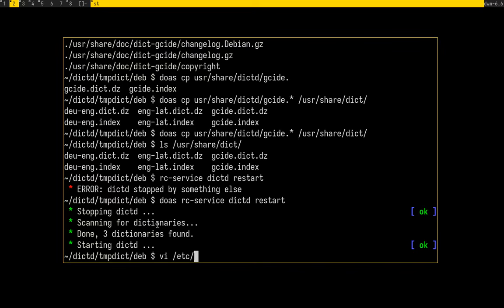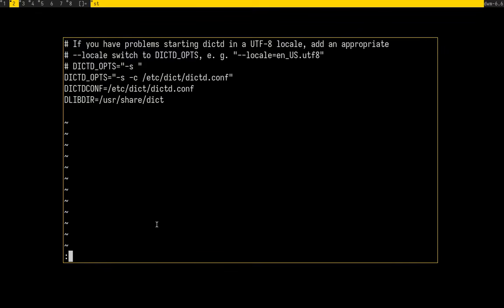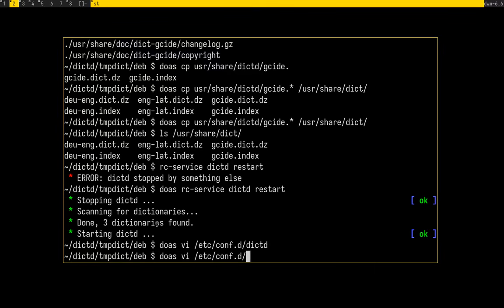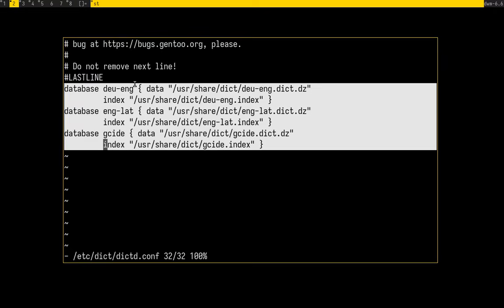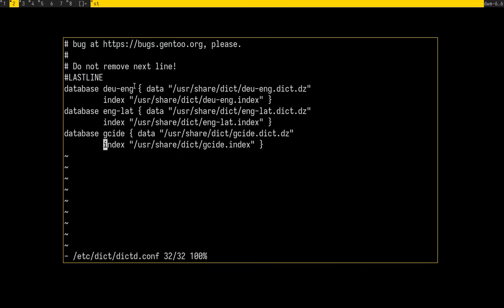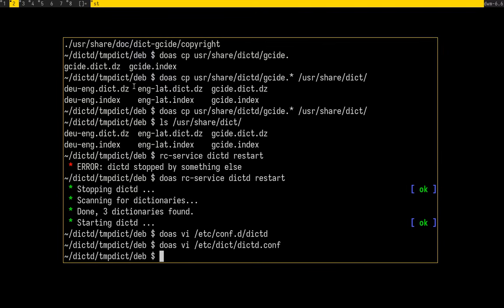And if we now look at the actual dictd.conf and go down here, we will see that there are now 3 dictionaries. So yeah, very nice. All right.